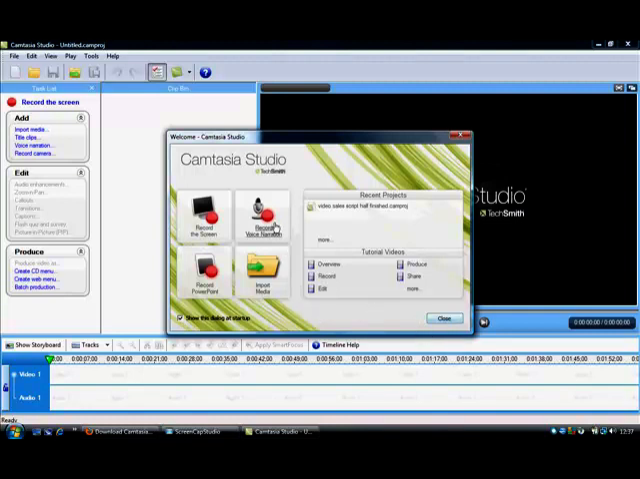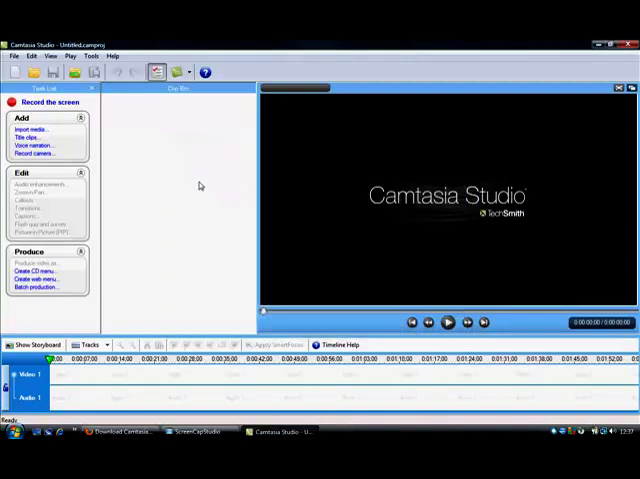I don't usually do anything from this panel here, it's not really worth it. I'll just close that, and then we come up to this section here where it says record the screen. So what you need to do right now, or whenever you want to record a video, is get the page up that you want to record.